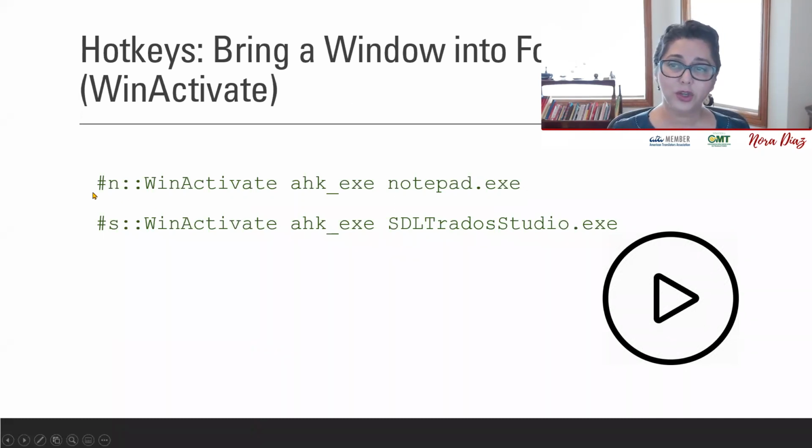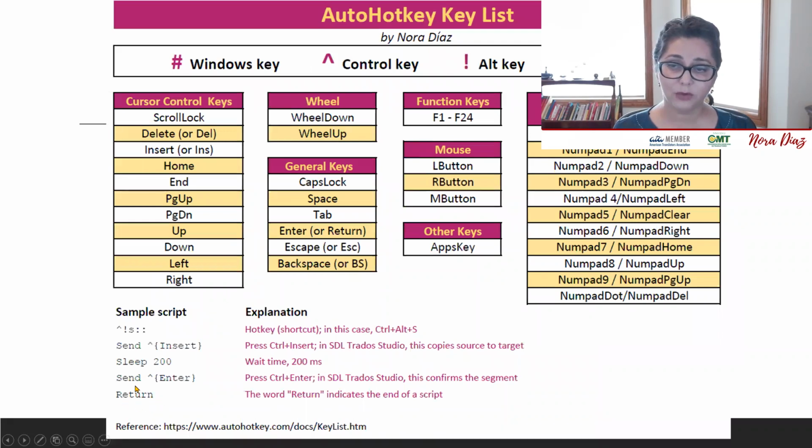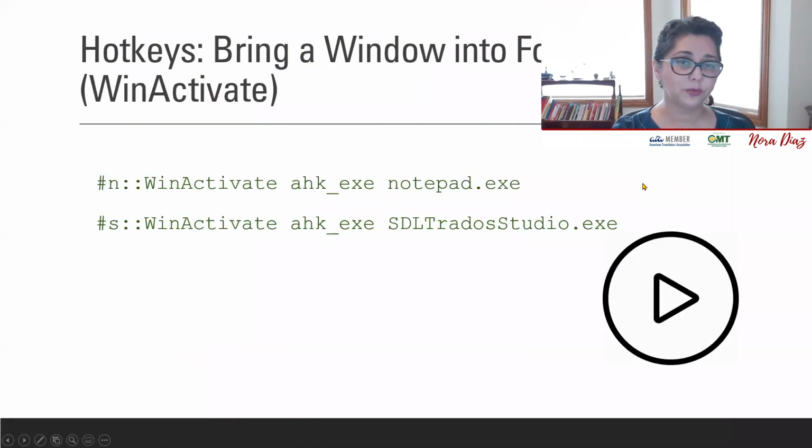I also wanted to explain that when you have a hotkey that is only one line, you don't need to add the Return command. Remember we said the word Return has to be added at the end, always, because that means this is the end of the command or the hotkey. But if it's only one line, you don't need to add Return to it.